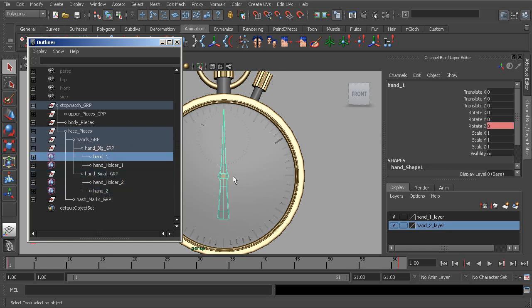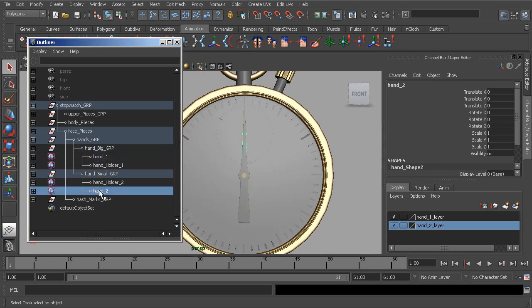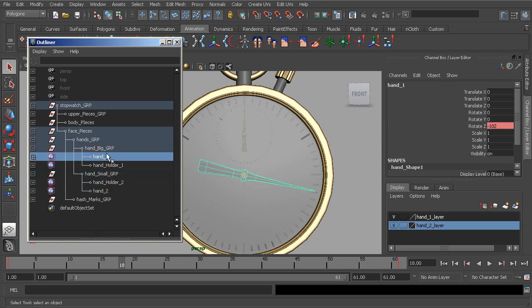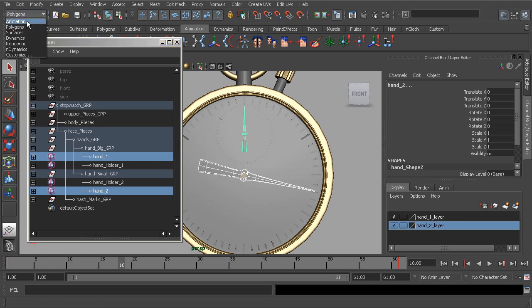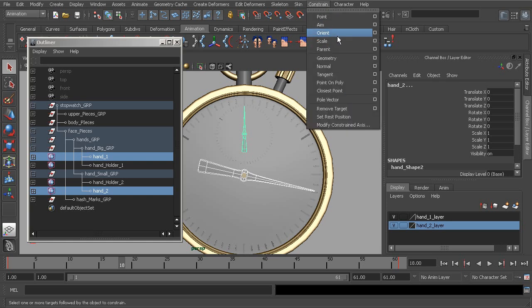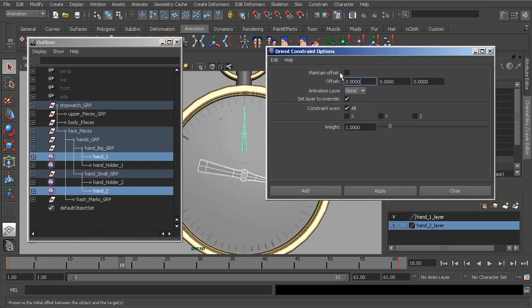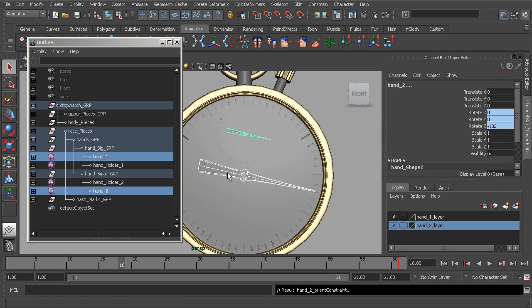Okay, great. So again, if we would like the smaller hand to move based off of the rotation of the larger one, it's a matter of grabbing the target object, which is the large hand, control-clicking the small hand, and underneath our animation module, we choose Constrain, Orient Constraint. Let's go to the options, reset our settings, and we'll work with the default settings. So you can see there's a one-to-one connection. The larger hand's value is directly influencing the smaller hand.